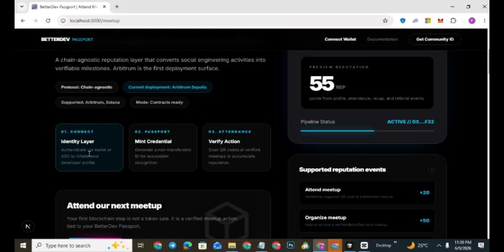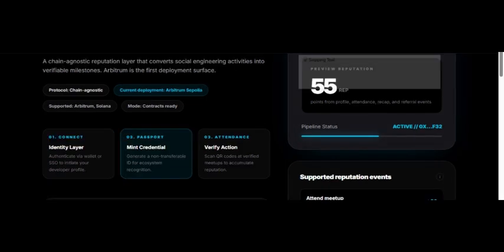It is currently deployed on Arbitrum Sepolia, and currently supports Arbitrum and Solana. In the future, we are trying to evolve this protocol so that other communities, universities, and organizations can mint their own NFT for their events, and it will be recorded on chain. That's the main reason we made it chain agnostic, so that it can support every ecosystem that usually organizes events.